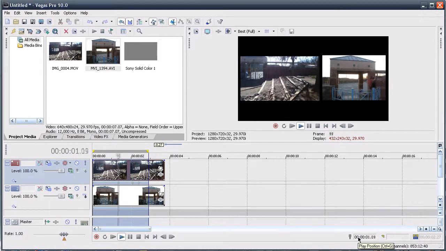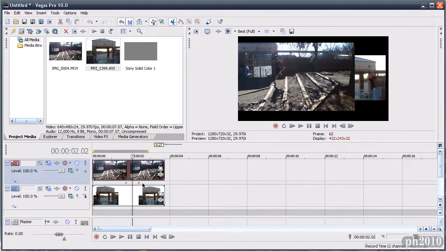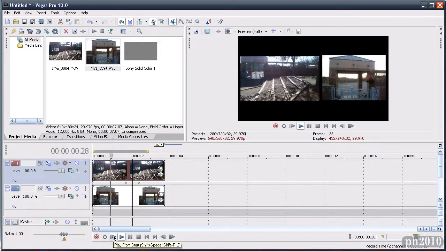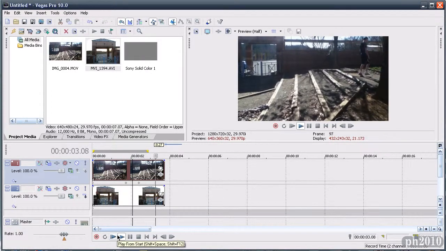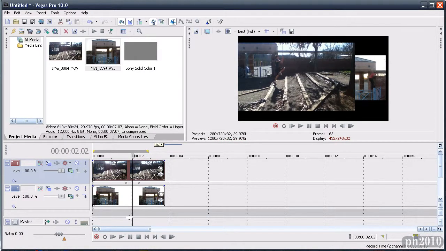Okay, so it looks pretty good. It may be moving too fast, so I may want to go ahead and move this back some, based on personal preference, and play that back again. And this is how you create this effect.